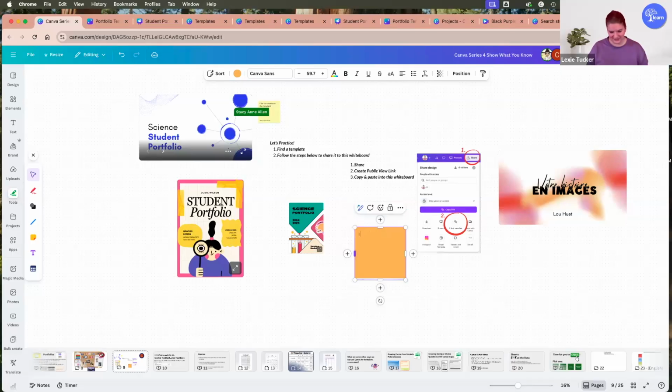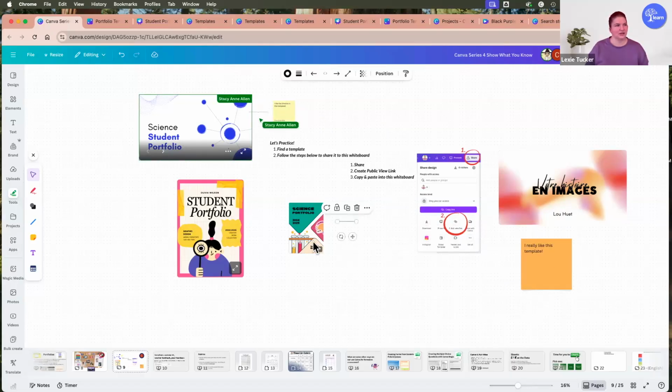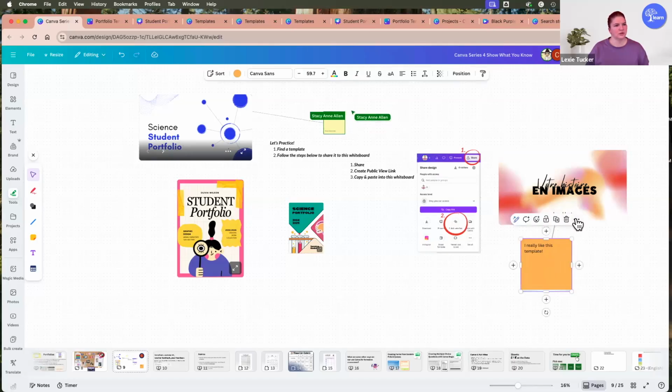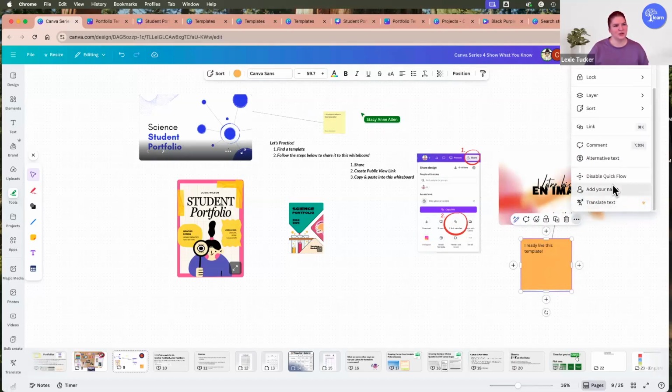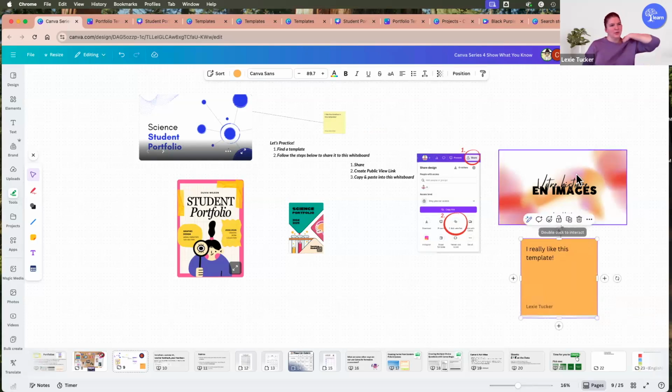I really like this template, right? And we can go ahead and add those lines to connect what I'm thinking with the work that Stacy put. There we go. I can have my name there so that the teacher knows, oh, Lexi did her comment to Stacy's work and so on.